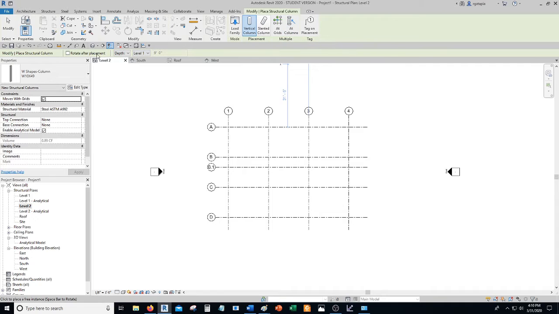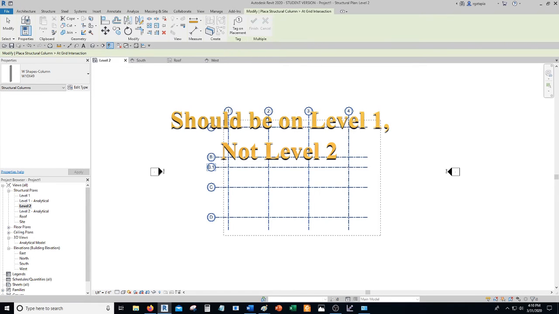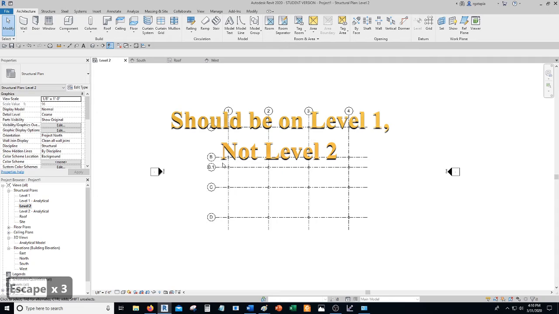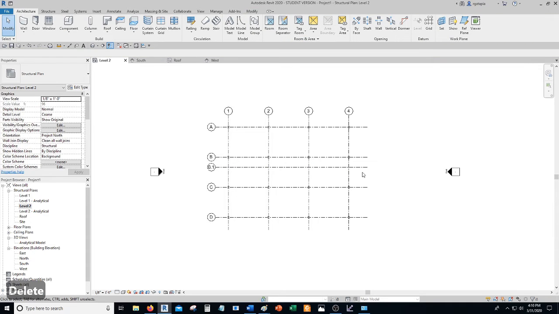And make sure that it's not at depth, and we want it at height, and we want it up to the roof and at the grids, and we'll select all that, finish. And then we don't need the columns on the grid line B1, so we could delete those.